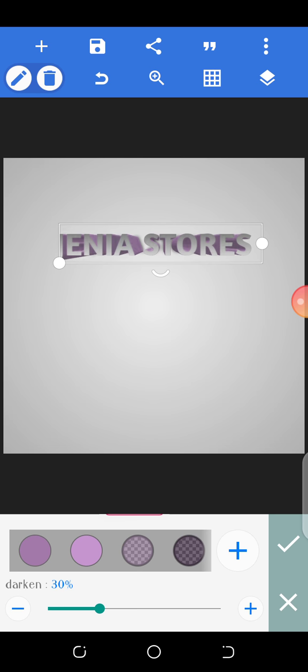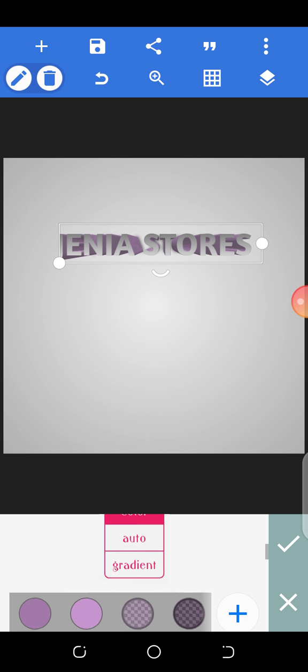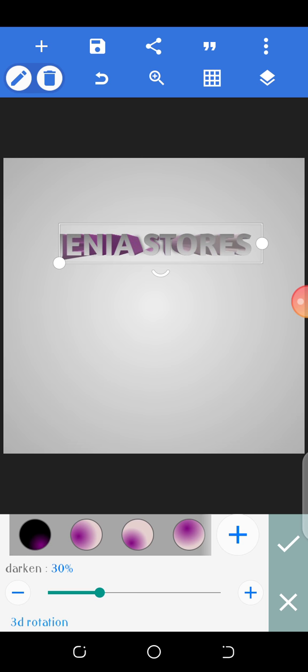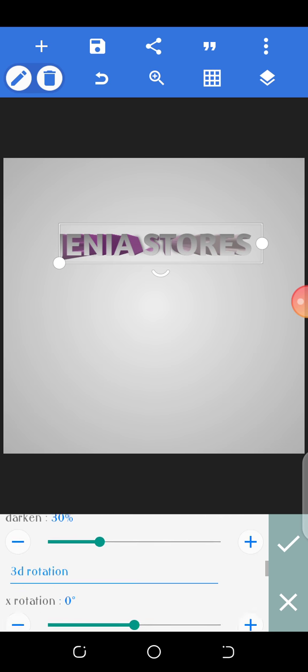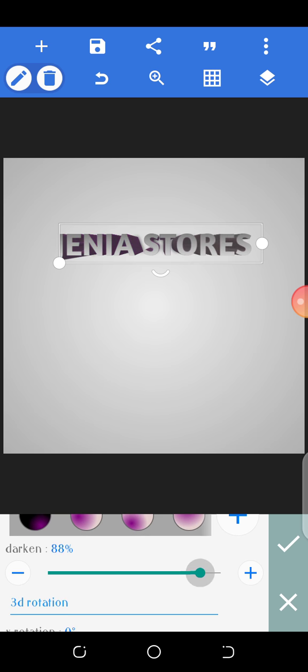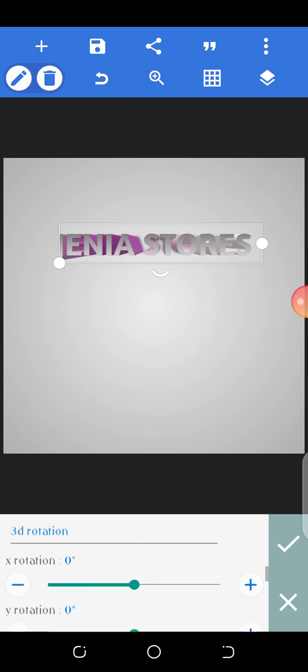You play with all this. If you need more color, you click on plus and you will get to see more colors. So I think I'm okay with it. Then the darkening, how do you want the darkening to be? You don't want any darkening at all, or you want to darken it depending on the color you choose. So like this now, I don't want any darkening.